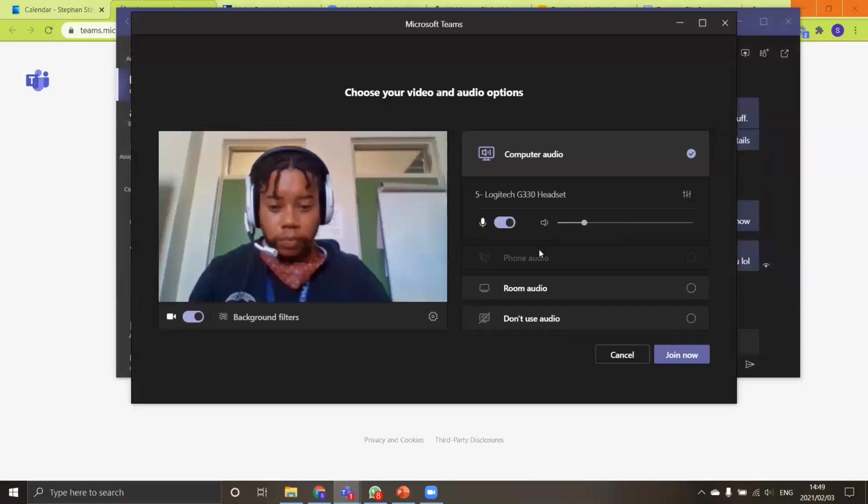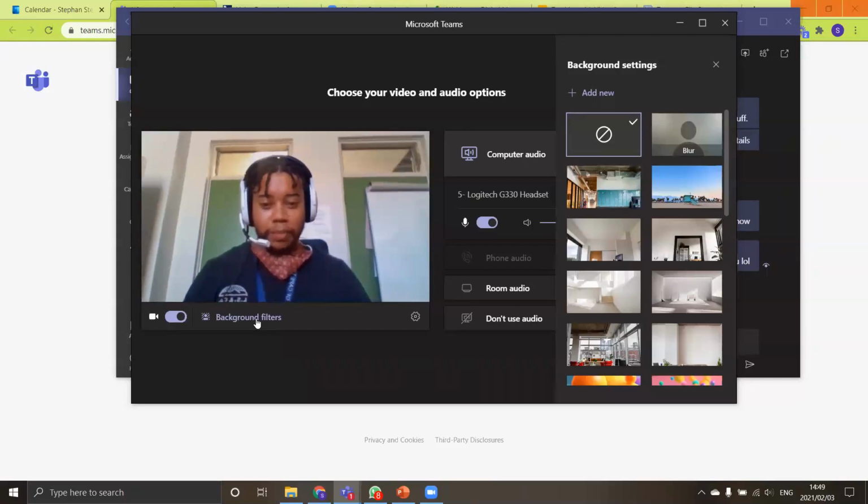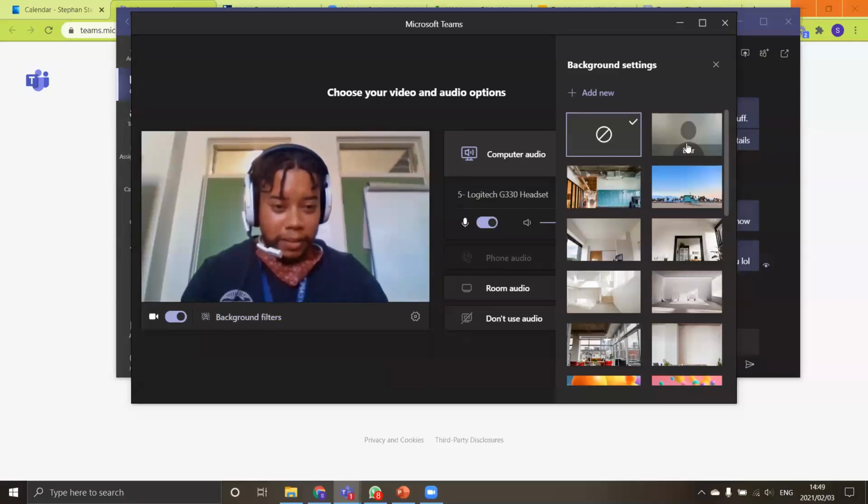Over here, now we want to pick our background, right? Before we actually join; well, we can do it while we've joined as well, but this is a nice way. You click on background filters. I want to clear my background. I can get my framing right here as well. I'm not completely centered, so I'll just do that quickly with my webcam. I can blur my background.